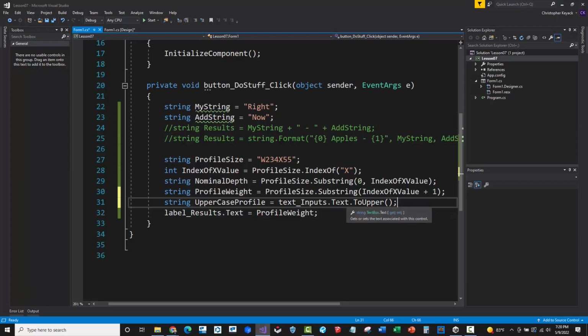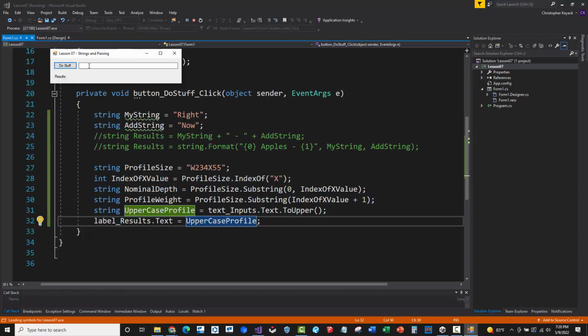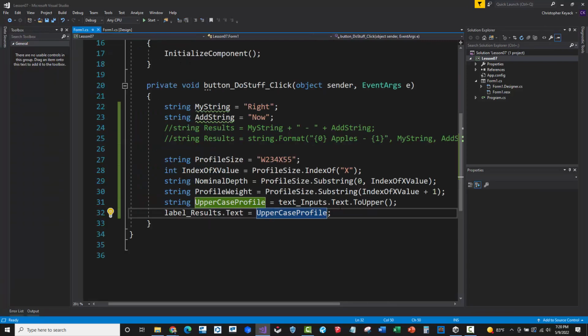Because this text is a string, just like these are strings here, this text property of the text box is a string, you can apply text or string based methods and functions to that, and ToUpper is a good example of that. So let's go ahead and change this to uppercase profile. And I'm going to intentionally type in lowercase w12 by 14 here. Now when I say do stuff, it should show me capital W and capital X, which it does. So you can also do lowercase, etc. as well, just in case you need to.